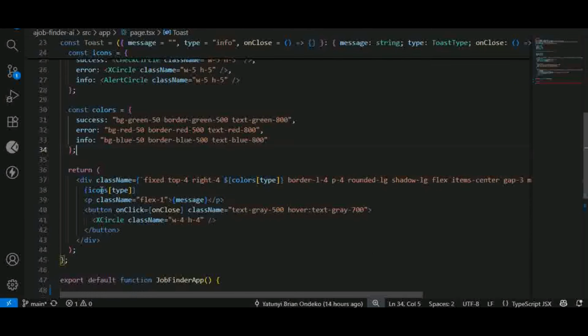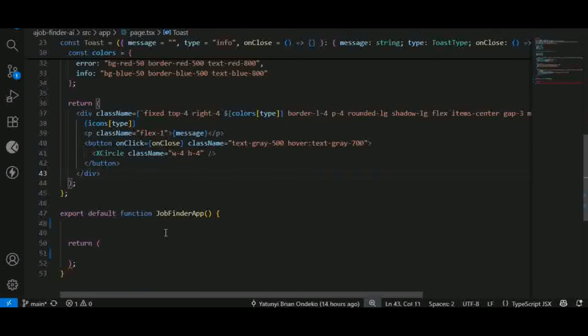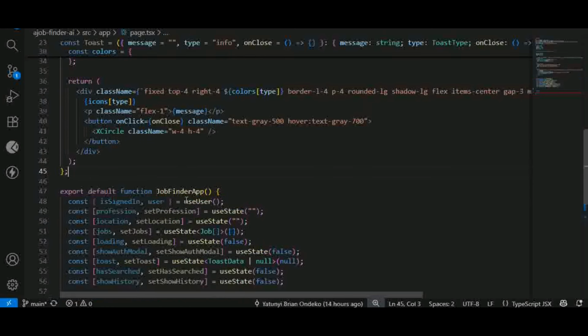So in this return, we're going to include this particular div. Then this div has two things. So we have first of all this icon, and also you have this part of the message, the paragraph for the message, and also you have the XCircle. So after we're done with that, now let's come to our function JobFinderApp. So that one was just for the toasts.